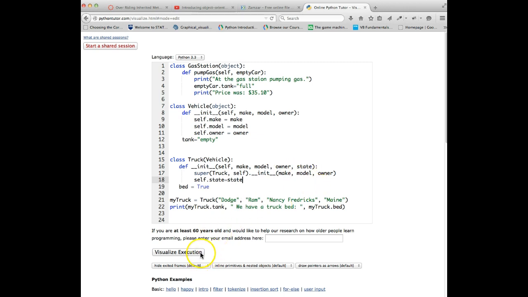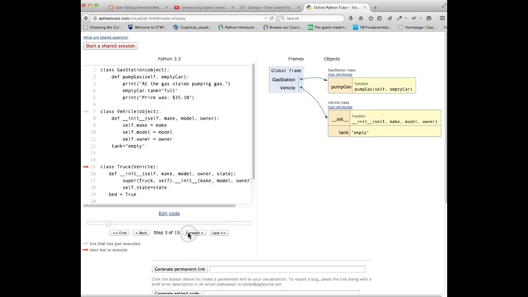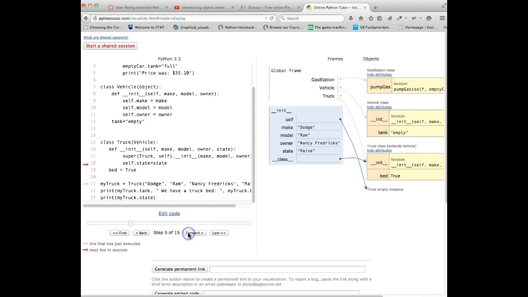So let's see if this works, and we'll come down here and we'll say print my_truck.state. Hopefully this works correctly. And we will go forward. It starts creating the gas station. It creates the Vehicle class. It initializes the Truck class. It says, hey, we've got an initialization. We've got bed is true.